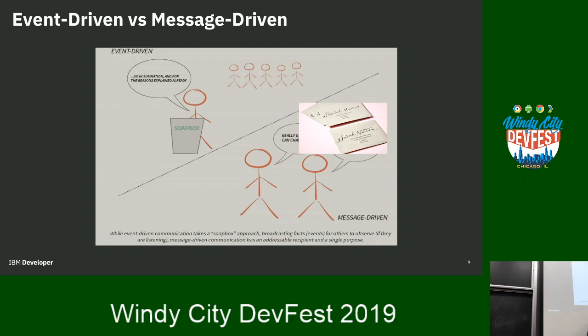Whereas in message-driven, think of it like a stack of endpoints, right? So if something happens, it knows how to find things. It's like all addressable components. So that's it in a nutshell.